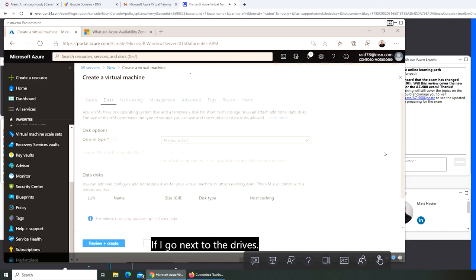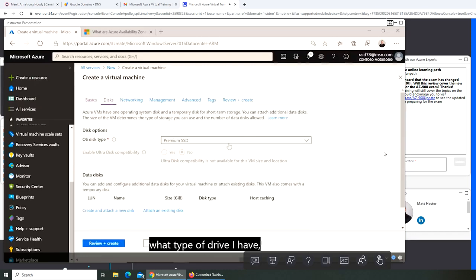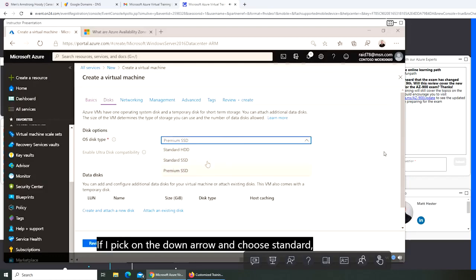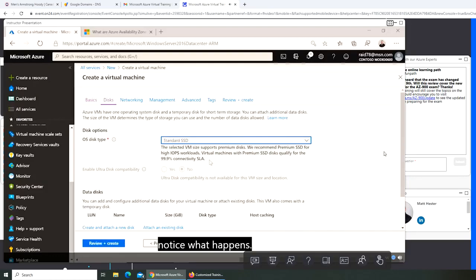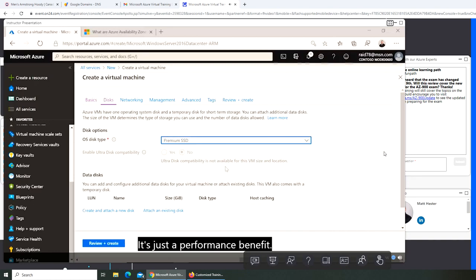If I go next to the drives, just at a high level, I can choose what type of drive I have, which is a premium SSD. If I pick on the down arrow and choose standard, notice what happens. Azure comes up and says, hey, look, you can do that, but this may not be as performant as you want. You want to leverage premium drives for all of your virtual systems. It's just a performance benefit.